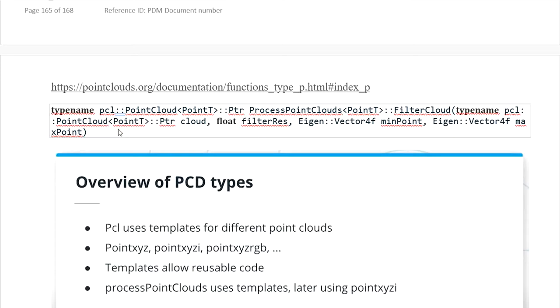Even in a class, we create a template function inside the class, because we can reuse the code with different types of point clouds. For example, right here, we say this one means the type of the value in this class. And inside, you remember, we say PointT, which means we can change PointT to any kind of point cloud you want, for example PointXYZ or PointXYZI or whatever you want.